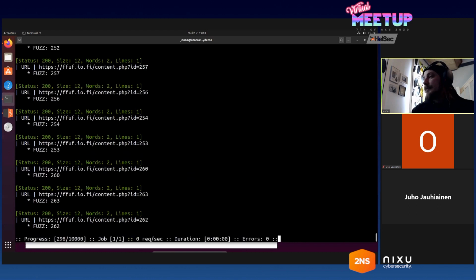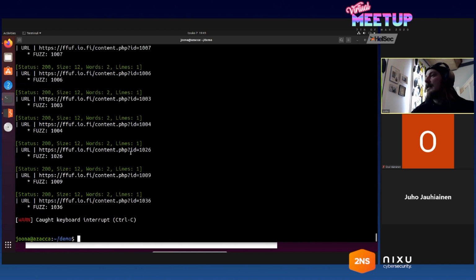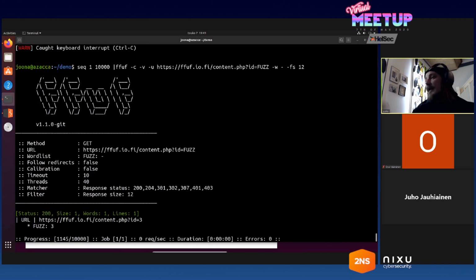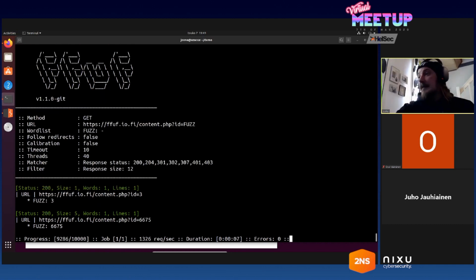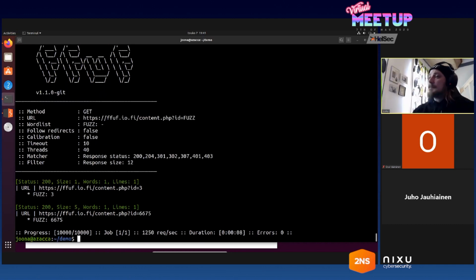So let's see. Okay, so we need some kind of filtering here again. So let's filter this using the size here, -fs 12. Okay, 3 is a proper ID there. Apparently a larger one as well.